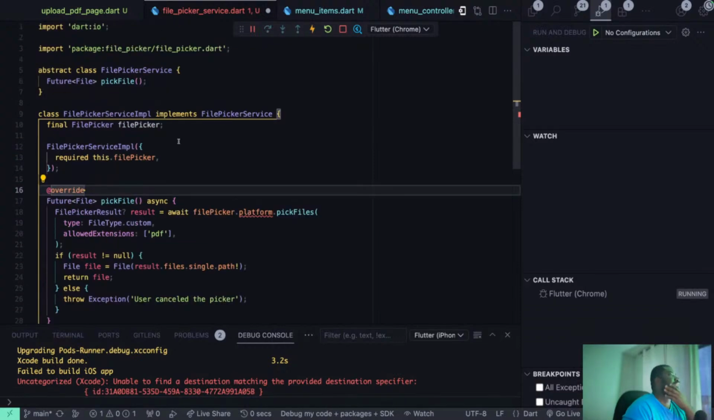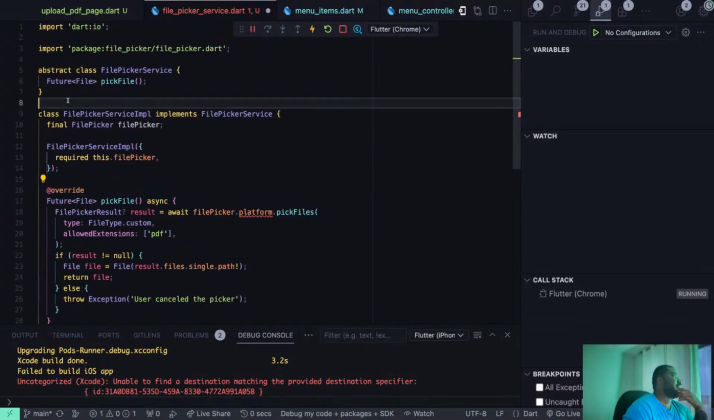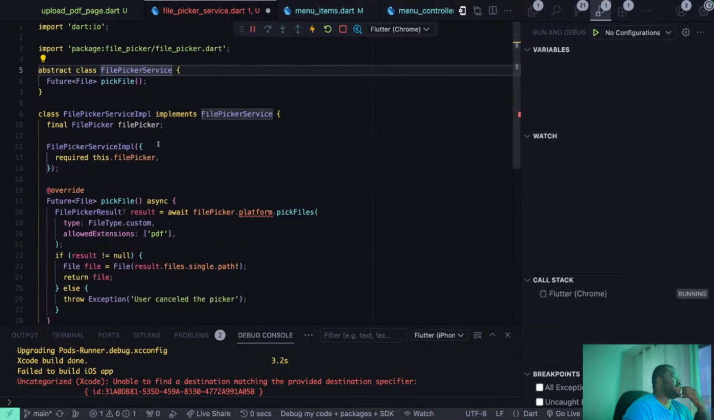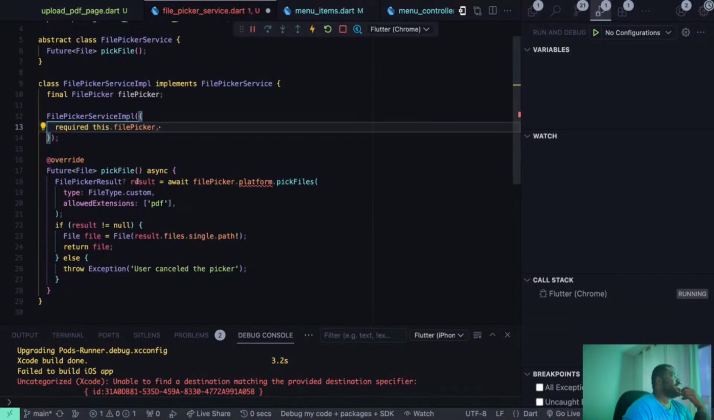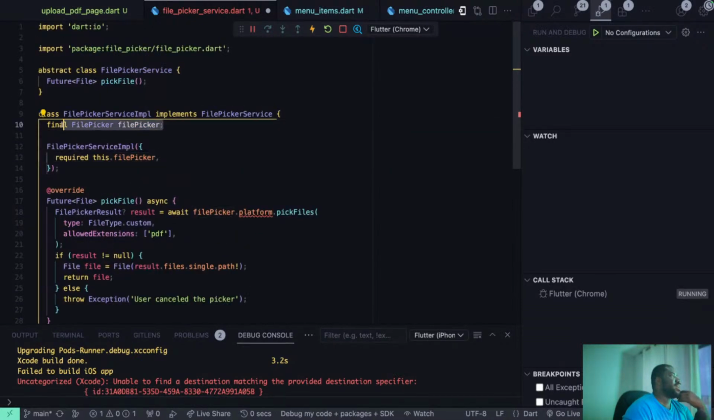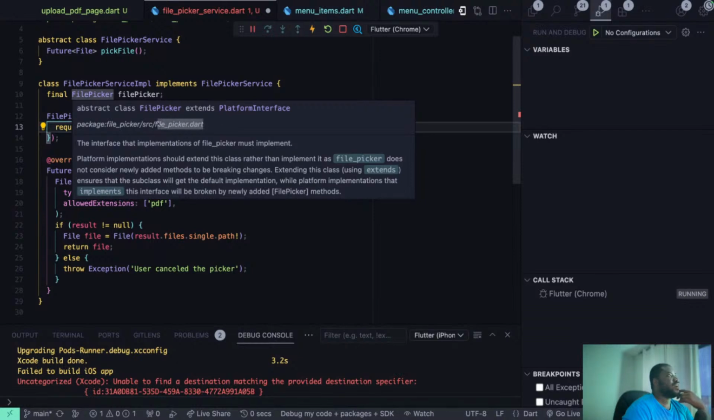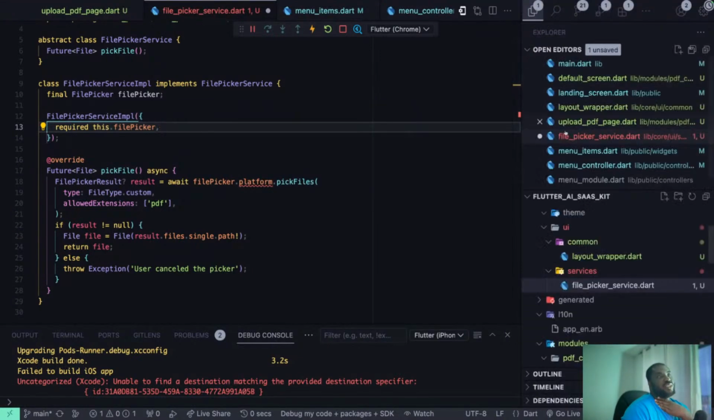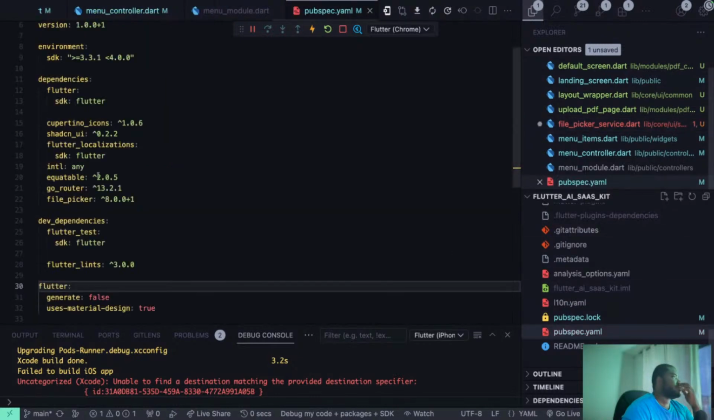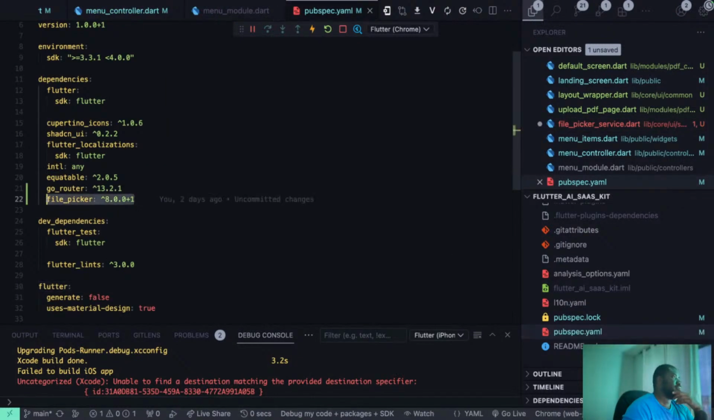So now we have an abstract class here for the file picker service. And then what I've done is we are injecting the file picker, and it will require the file picker from the file picker third party package that we installed in our pubspec.yaml file right here.